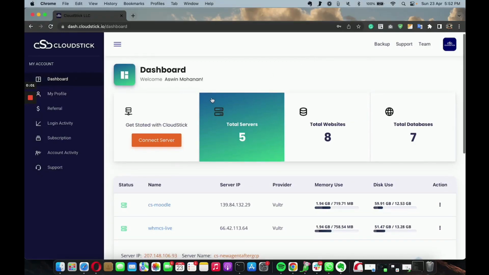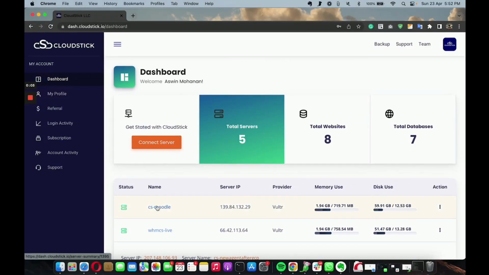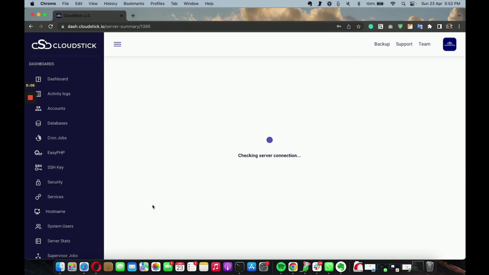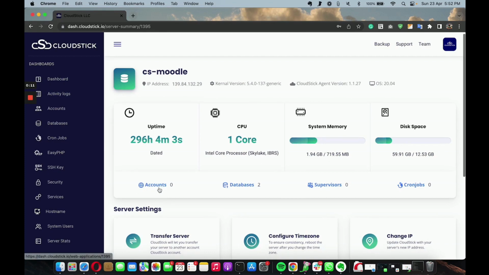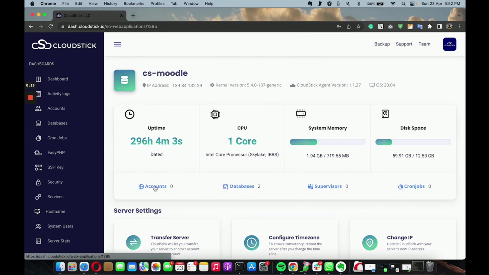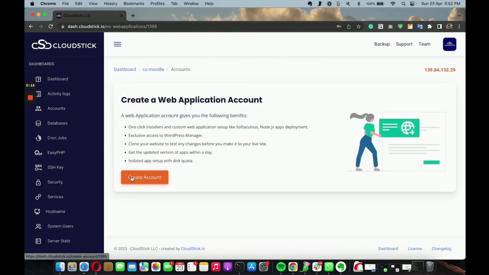In this video, I'll show you how to install WordPress on your server in only a few clicks. Log into the CloudStick dashboard, choose the server where you wish to install WordPress, and then go to Accounts. Click Create Account, then WordPress from the available options.